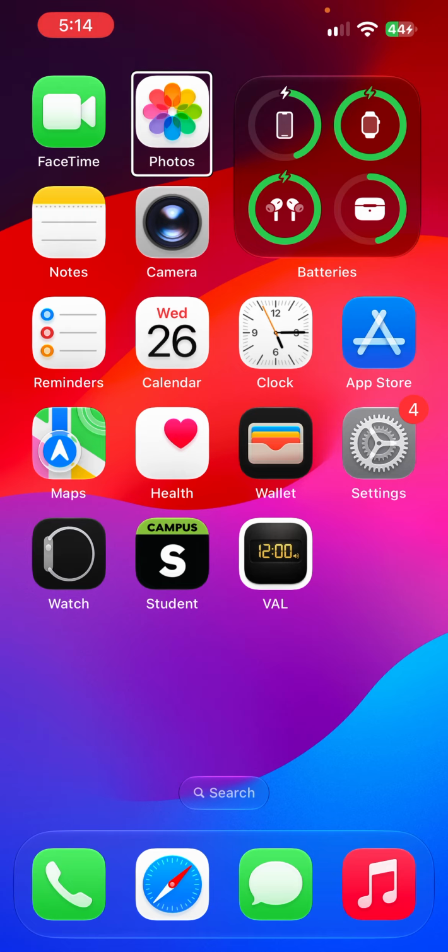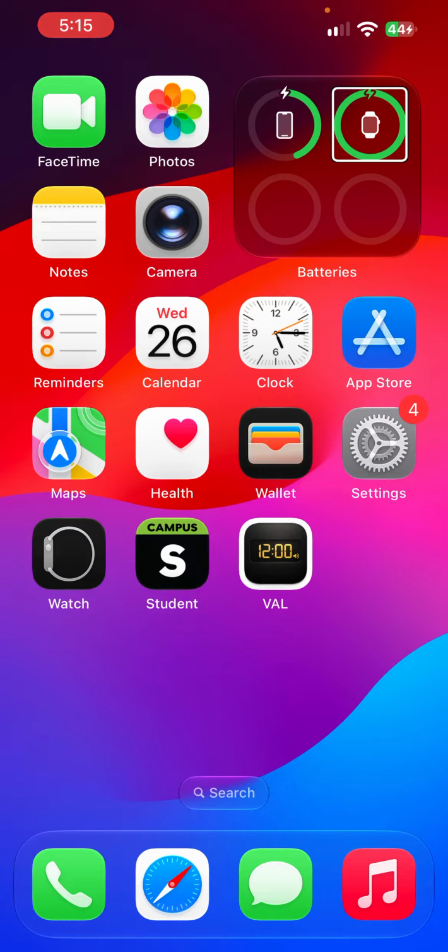Photos. Double tap to open. Batteries. Nova, 44% charging. Actions available. And there's my batteries widget. And I have all my tech named. So, go ahead, call me weird. Luna, 100% charging.